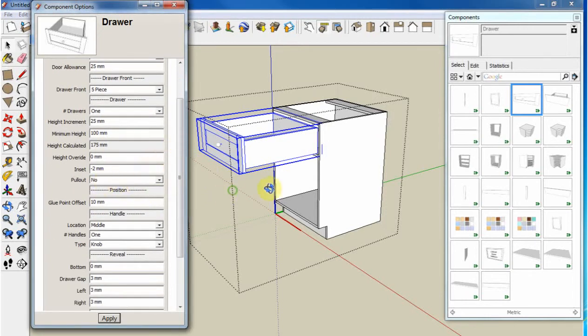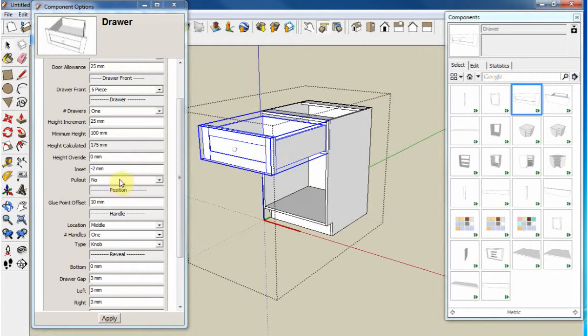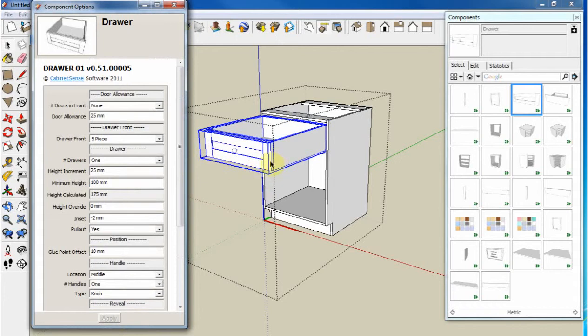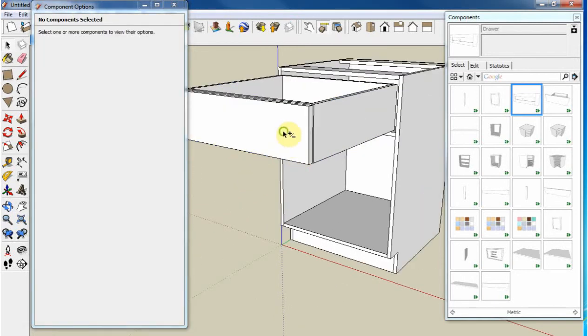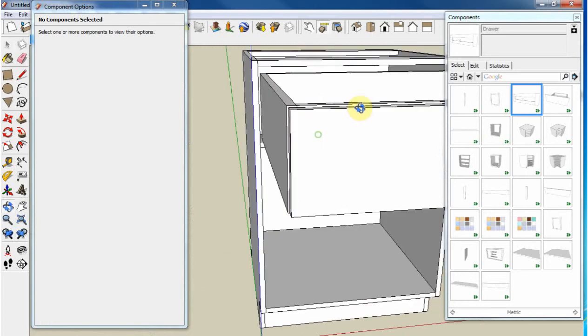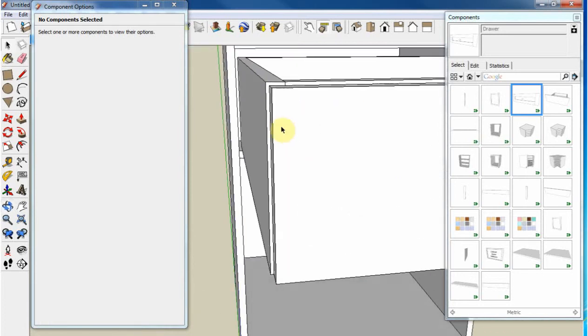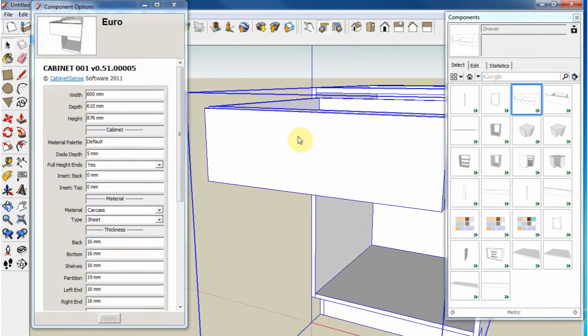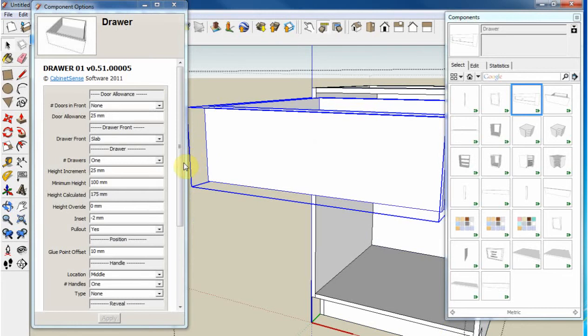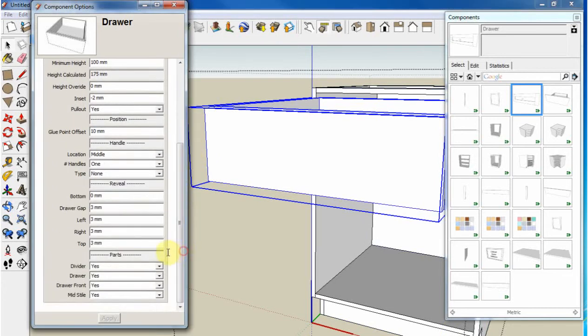So if I wanted to change this one into a pullout by specifying yes, it changes the way the drawer front is sized. I'll make it a slab, and I will get rid of the handle. And I'm just going to hone in so you can see. And you'll notice the drawer front is still smaller than the drawer box, and the reason is that my reveals are still set as if it was a normal drawer box.